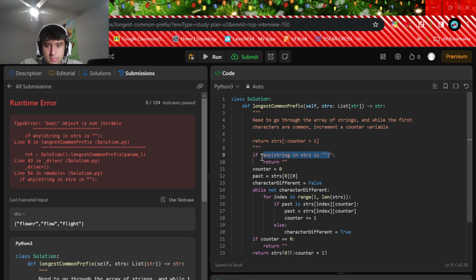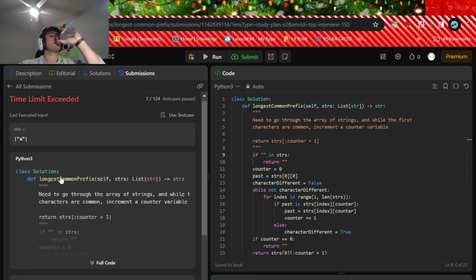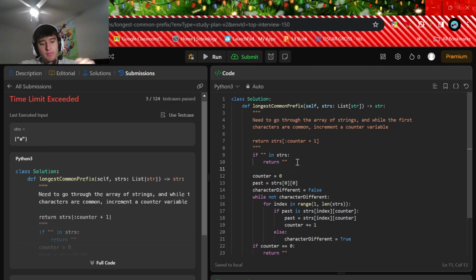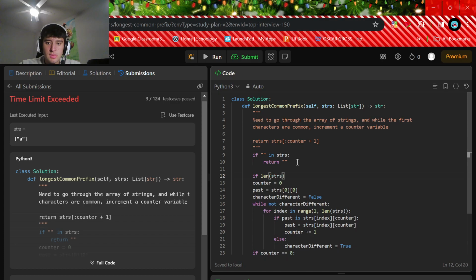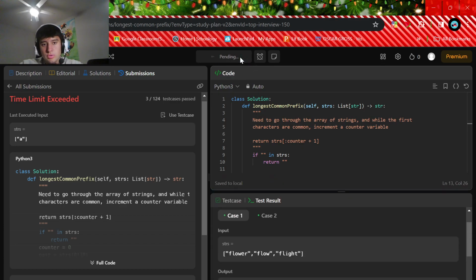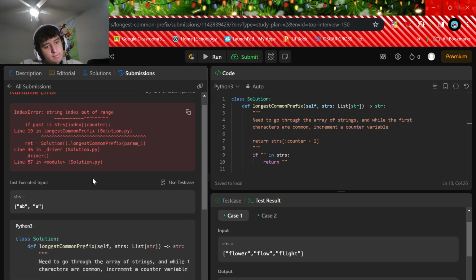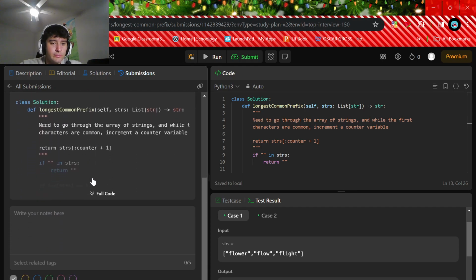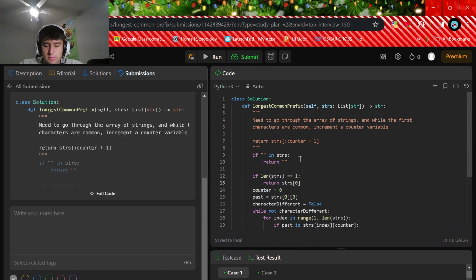Okay, I guess we could do empty in strings. I thought I was a hot shot using that any keyword. Yeah, I think we might get a runtime error. This is pretty expensive. That's what I thought. Okay. And then I guess if len strings equals 1, return strings 0. All right. Okay. I don't think we're doing the right approach here.